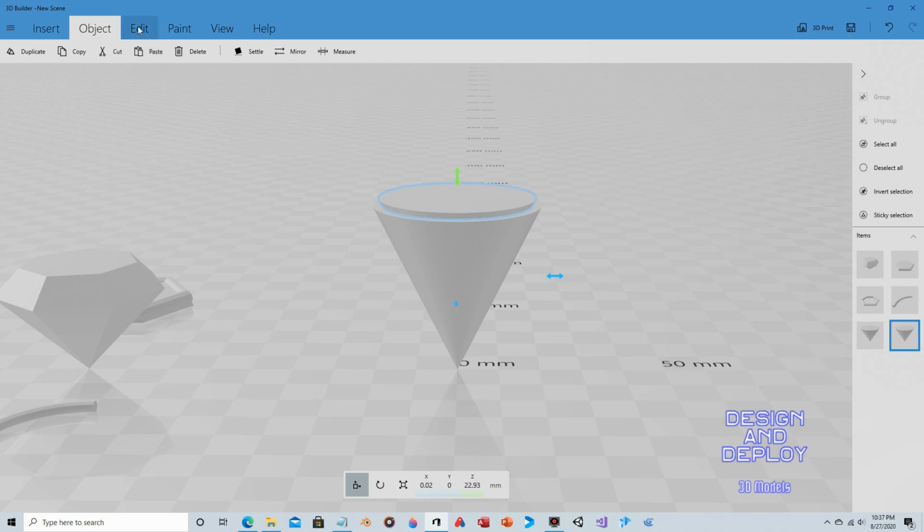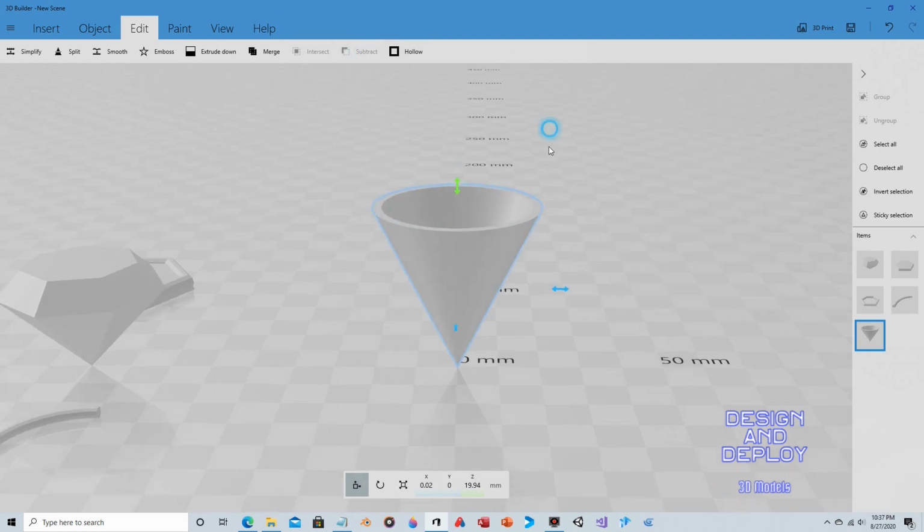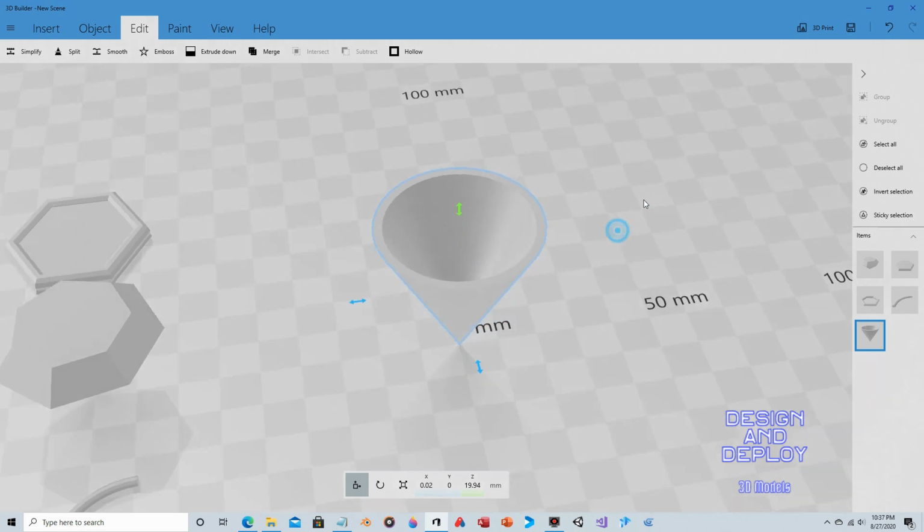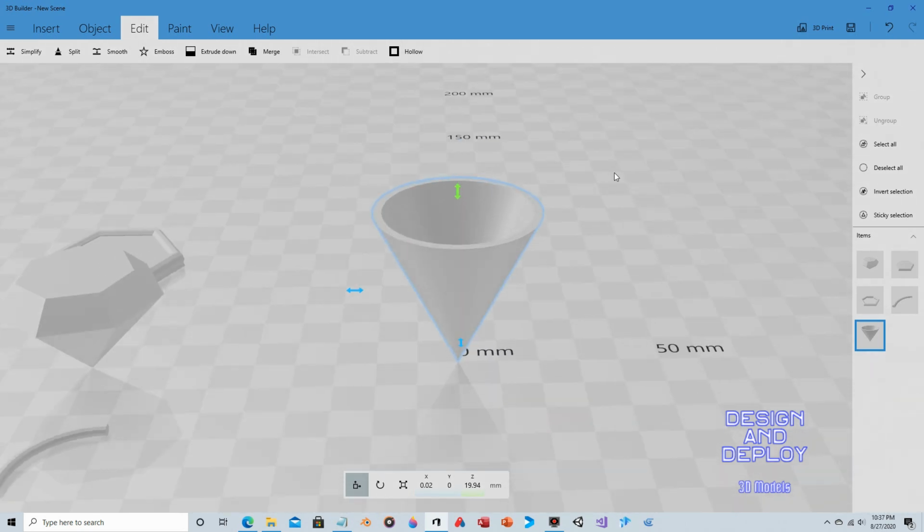Now what do? We use my favorite tool. We go to edit, and we go to subtract, and there you go. You've hollowed it out. It's nice and smooth inside. Now you could keep it like this. Maybe it's for like an ice cream cone or something like that.